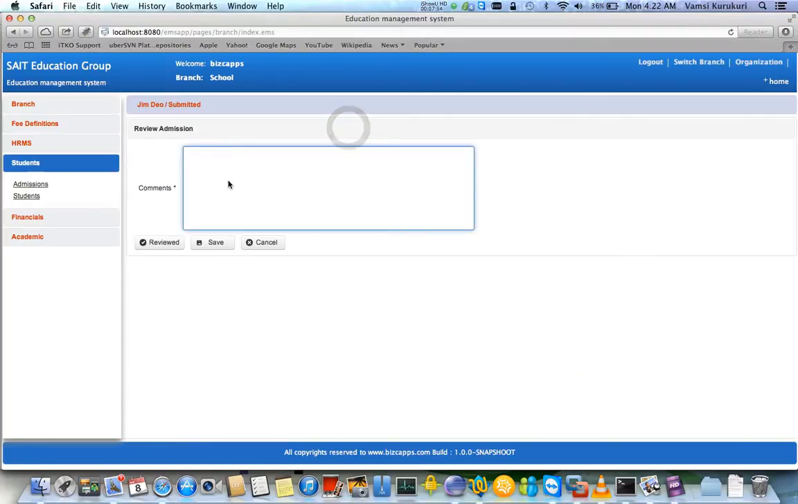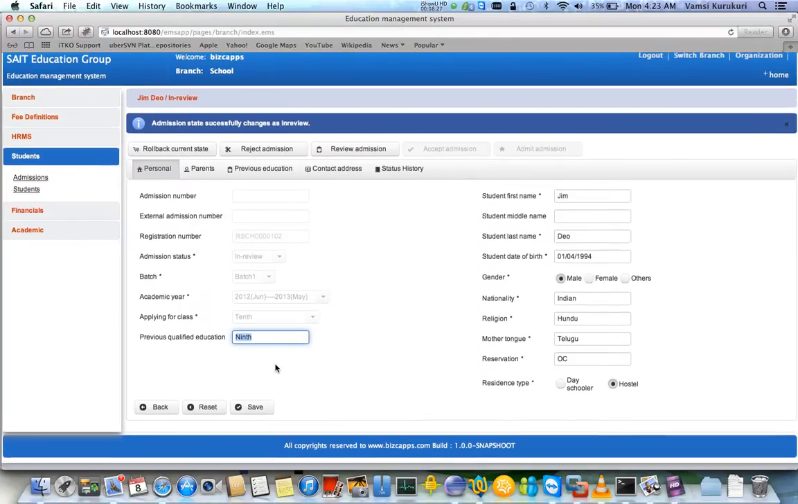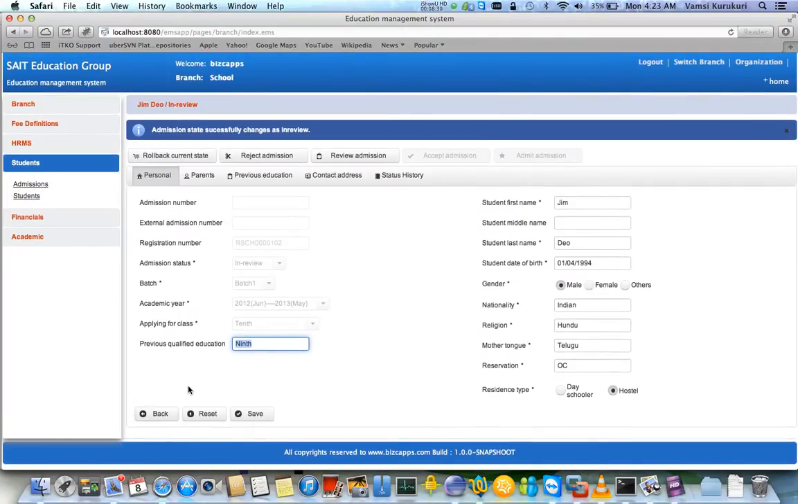The review process is, you call for an interview, you know who applied, his name and all the contact information. Now say, call for face-to-face interview with principal, something like that, and save this status. And if you go back, you can see the admission status is in review. Basically we are reviewing this candidate.